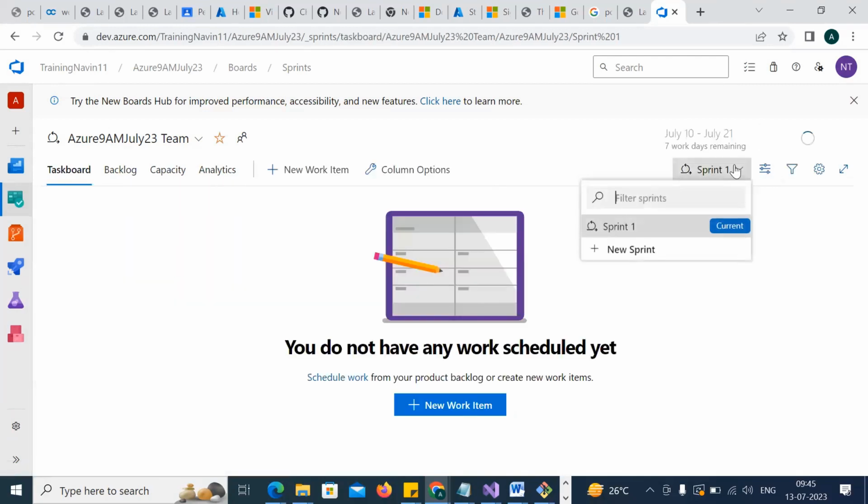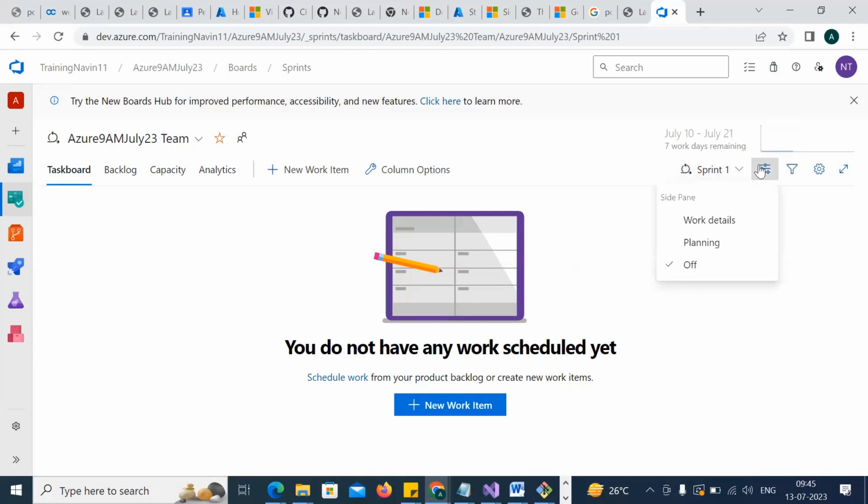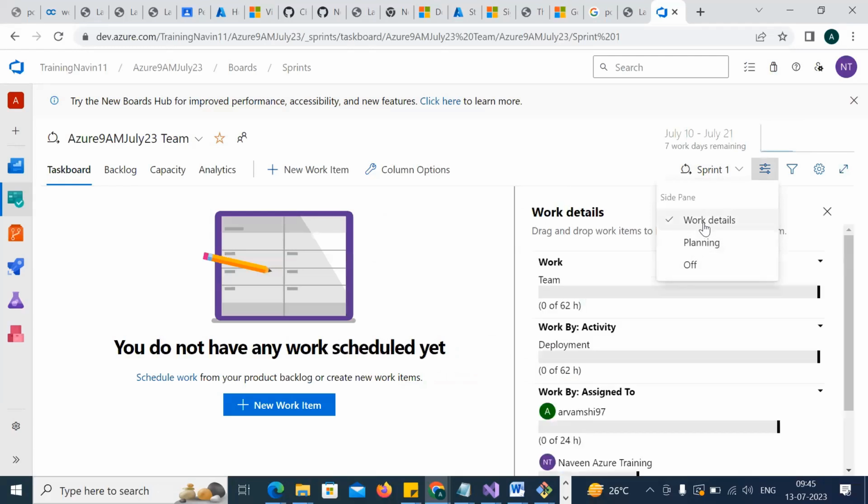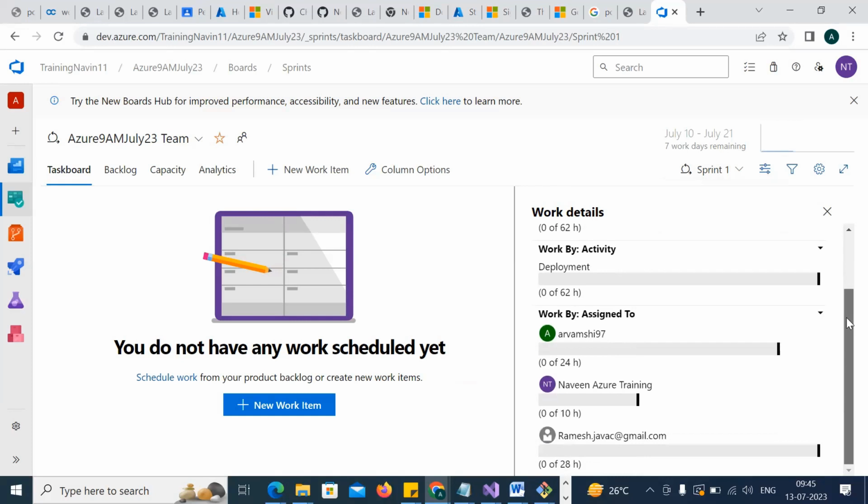We have this sprint. If you want to set up a new sprint, you can set a new sprint here. We have that option called view options. So what do you want to see? You want to go for the planning, or you want to go for the work detail. By this, you can go with this. This is just your view. Hopefully it should be clear, right? Good. If it is clear, we have a next option called filter.